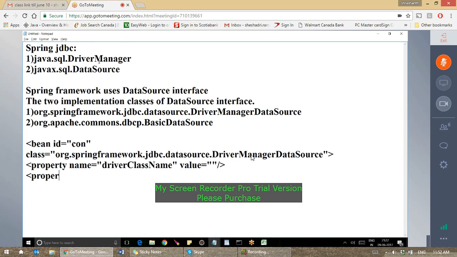And what is the next thing we have? Property name equals URL, like jdbc:oracle:thin:@localhost:1521:xe. That's the database which we need to connect to. Next, I have one more thing.